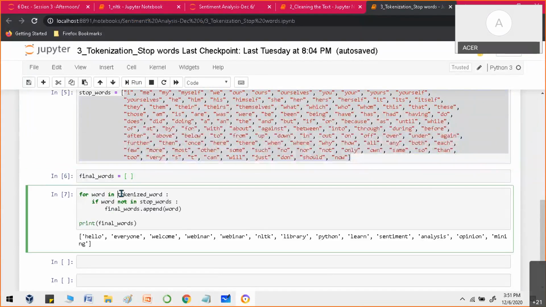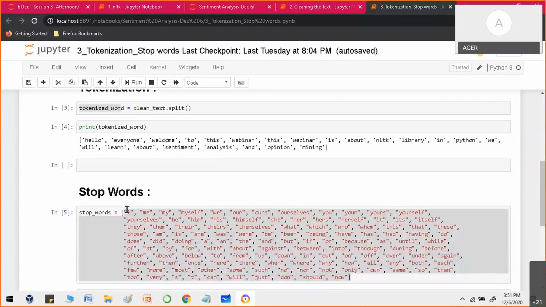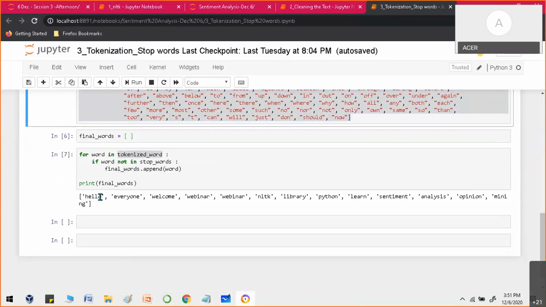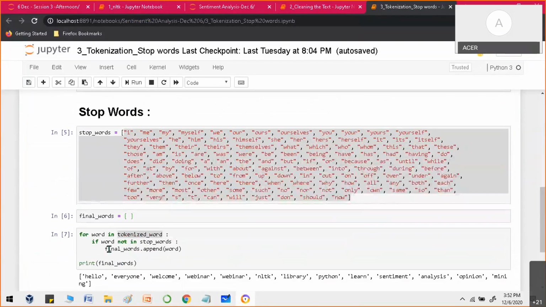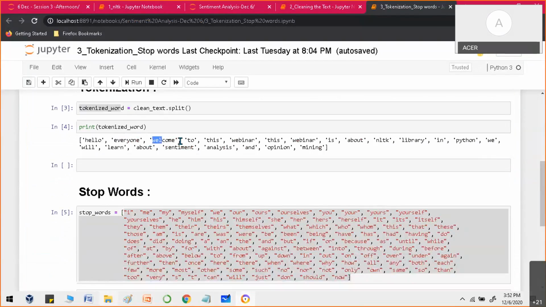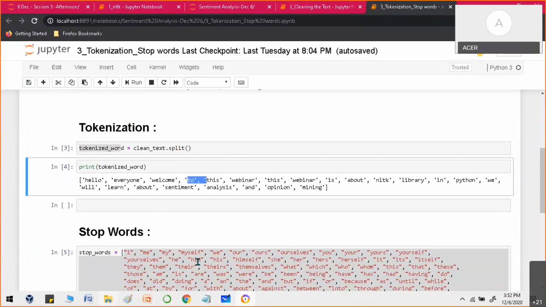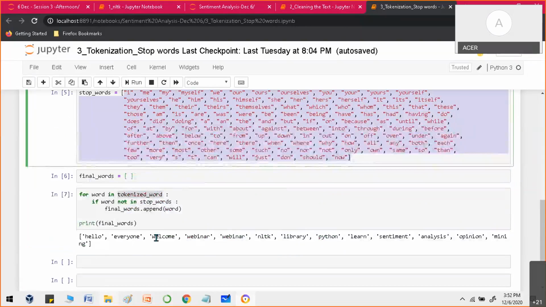From the tokenized words, we are going through all the tokenized words. First, hello will be compared with all of them. Hello is not available in the stop words, that is why hello is present here. Now, everyone is compared with the stop words. So if word not in stop words, everyone is also not available here, so everyone came here. Then coming to welcome. Welcome is also not available here, so welcome came. Now coming to two. Now you can see that here 2 is available. You see this 2 is available. That is why 2 did not come here.